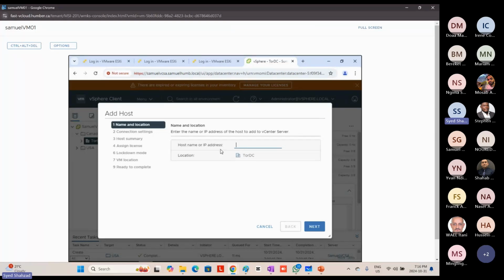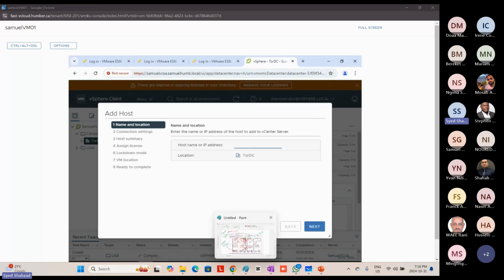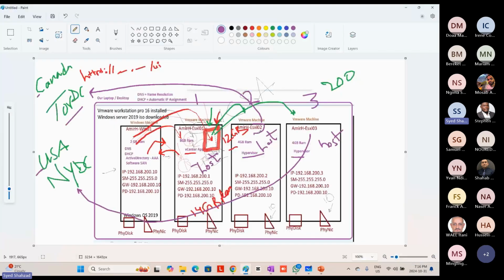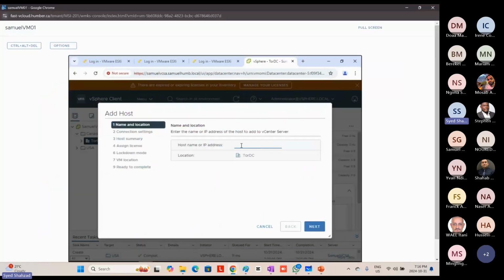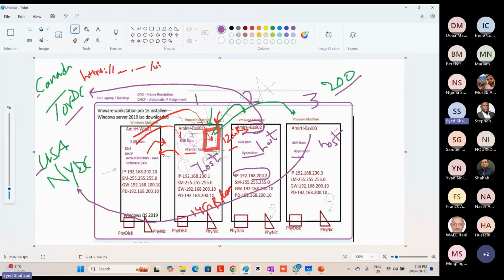Now, in the diagram, we see that there is E6I2 here. We can add its IP as well, but the recommendation is to add the host by name, obviously. Suppose there are 200 hypervisors, and you added all of those hosts by IP. You can't really remember numbers, but names you can remember. Suppose there are 100 hosts in Toronto, 100 hosts in New York.